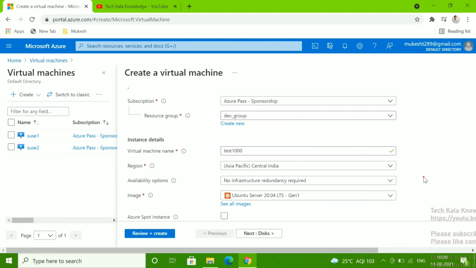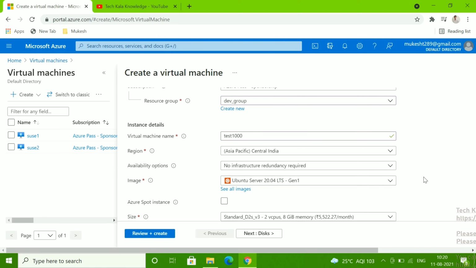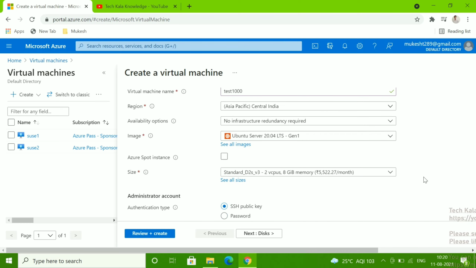Availability option: I'm not going to select anything here because I'm not going to create a cluster of virtual machines. So it's a standalone, single virtual machine. That is optional, so I'm not going to select anything here.